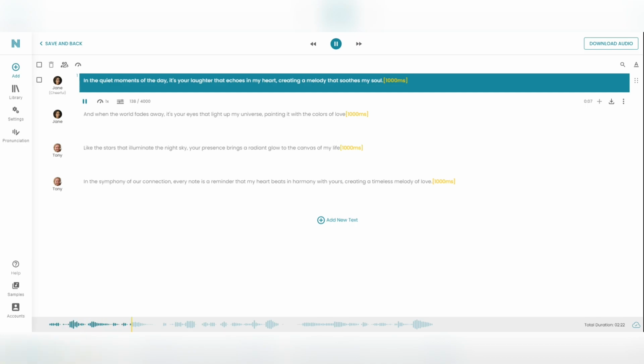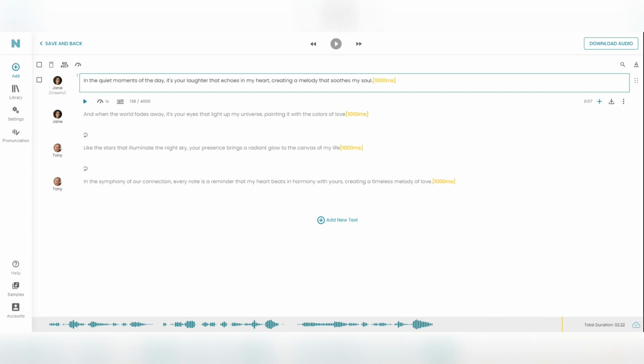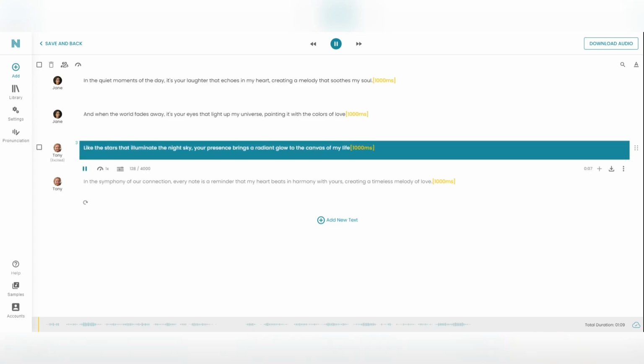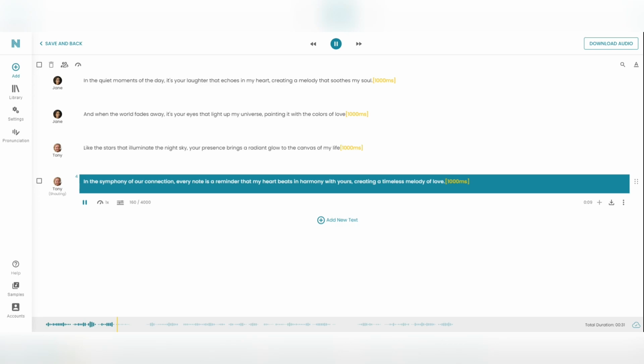In the quiet moments of the day, it's your laughter that echoes in my heart, creating a melody that soothes my soul. And when the world fades away, it's your eyes that light up my universe, painting it with the colors of love. Like the stars that illuminate the night sky, your presence brings a radiant glow to the canvas of my life. In the symphony of our connection, every note is a reminder that my heart beats in harmony with yours, creating a timeless melody of love.